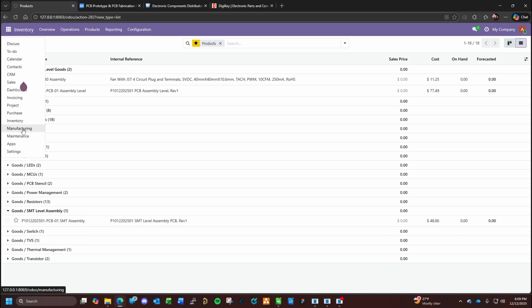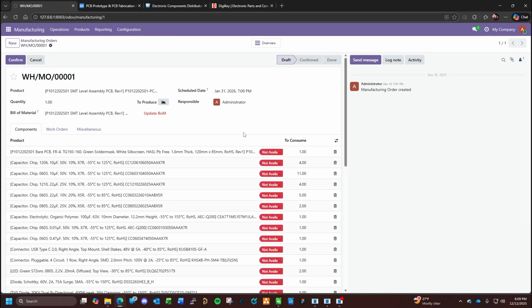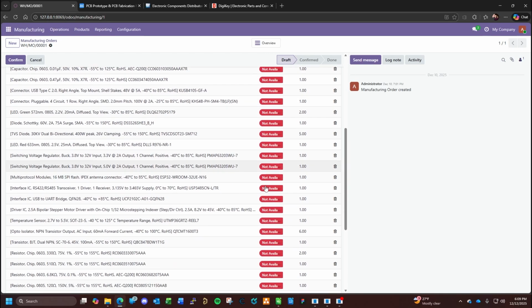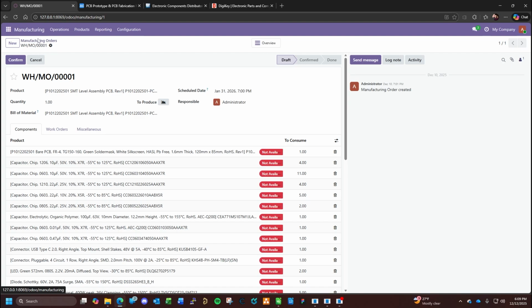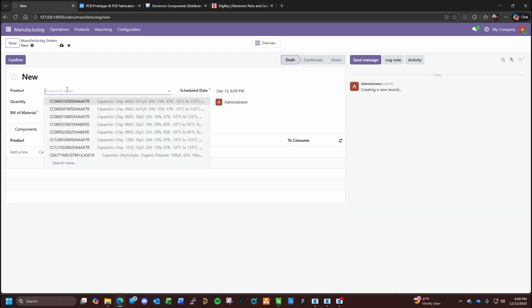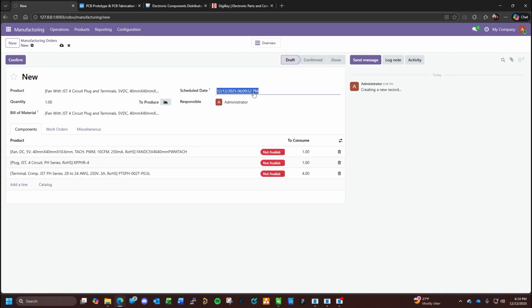So for grins, I think we touched on this barely. So we have our SMT level PCB. So update BOM. Since I made changes to the bill of materials, it's going to pull it in and go through and double check our inventory. And again, everything's not available, which is to be completely expected. So when was the due date? I want to make sure, January 31st. So we're going to make a new one. Let's see. Let's do the fan. Again, we'll do one of them.